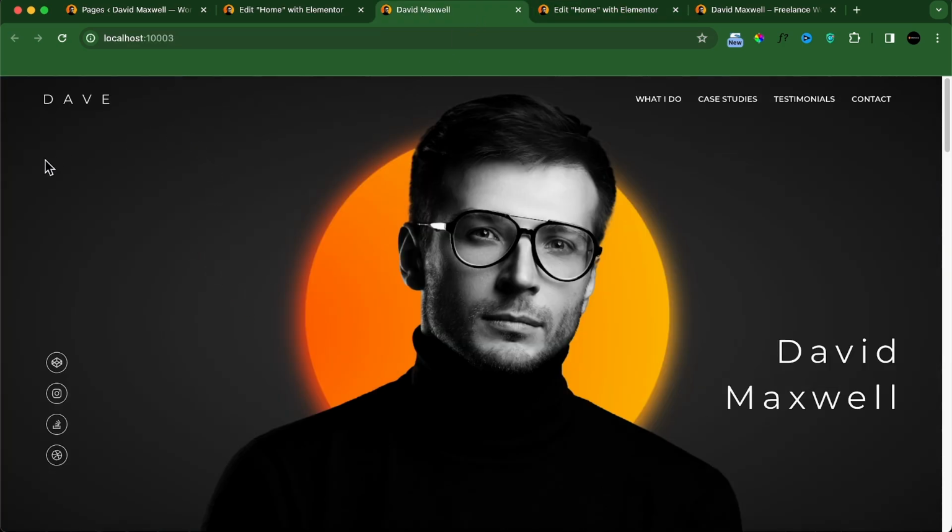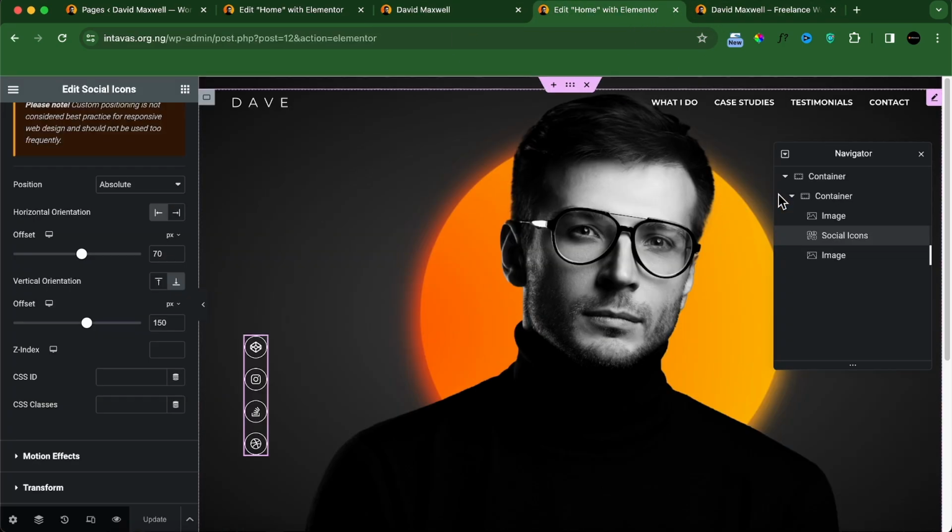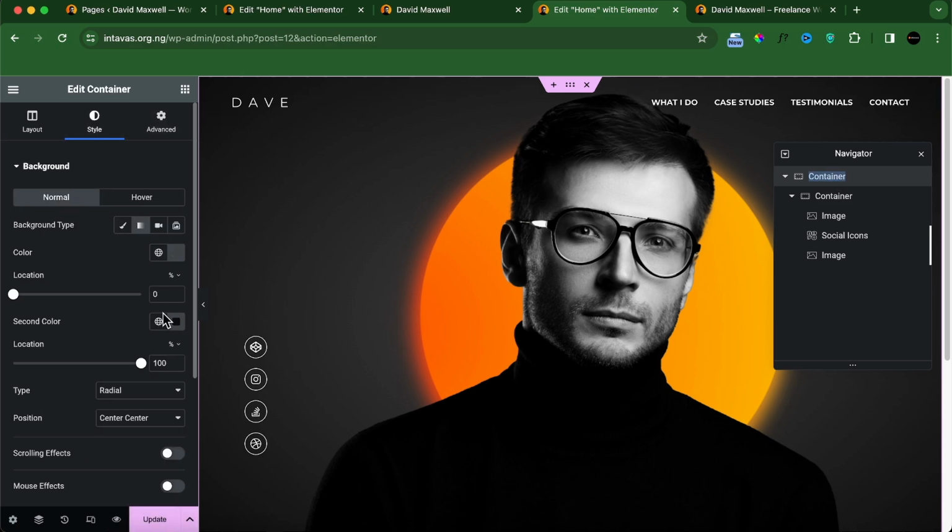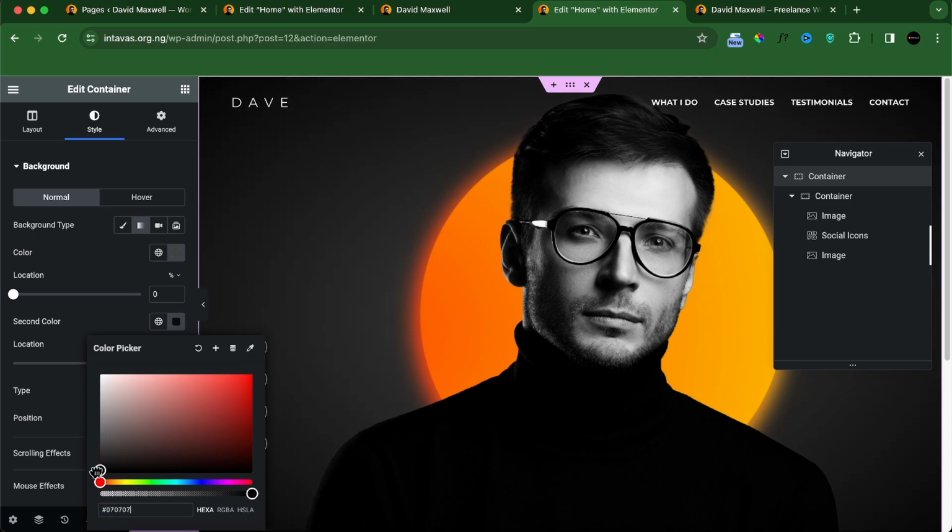If you look at this, the background of this is a little bit darker than what we have here. So I'm just going to quickly fix that. I'm going to click on the container, come to style, and just make this a little bit dark, something like that.